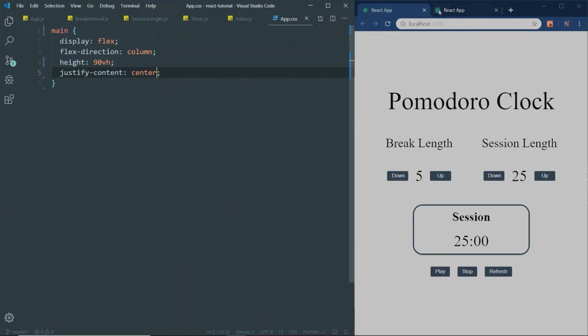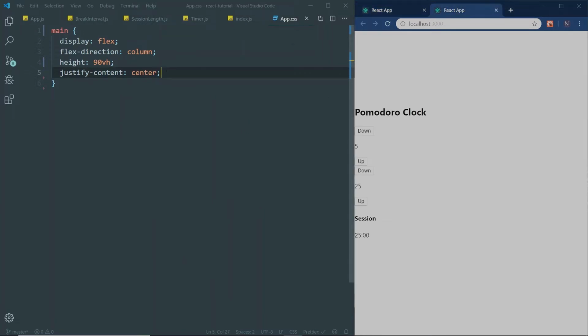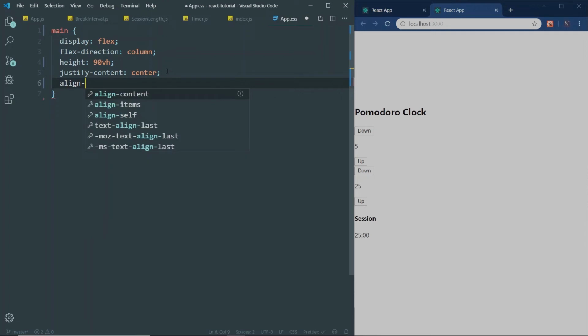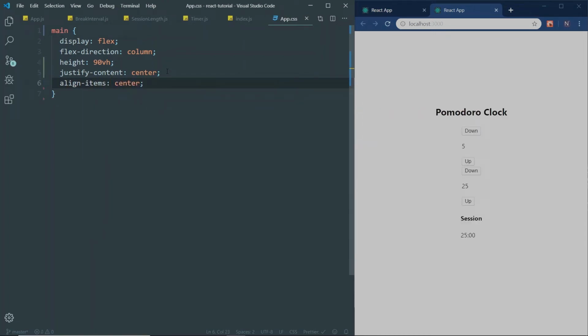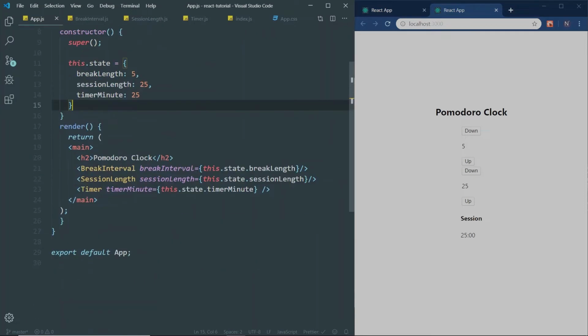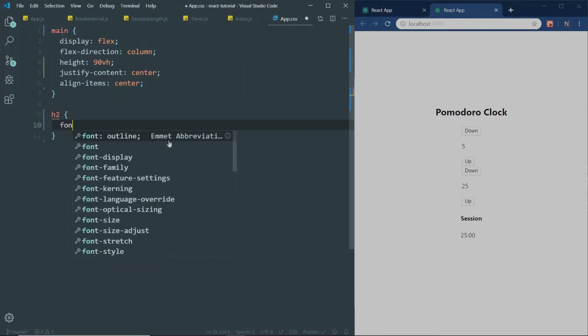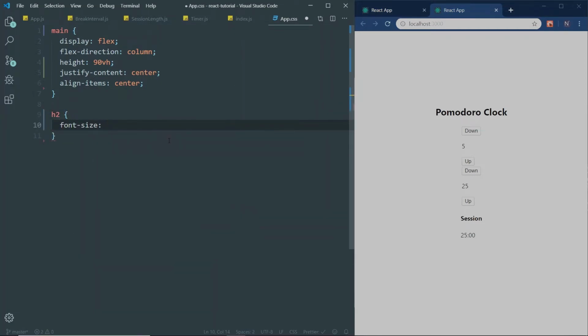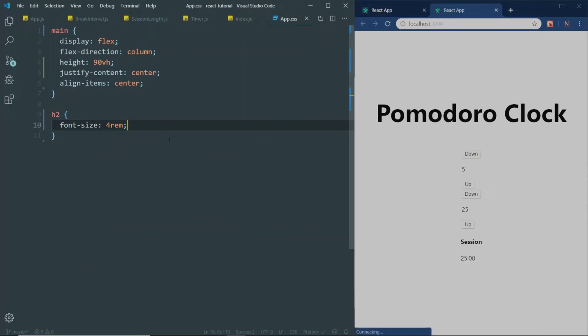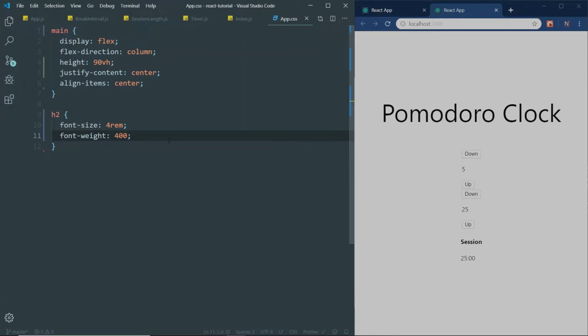And let me show you guys what's happening so far. And then we also need to align the items as center. Okay, cool. So we have that. And then we'll need to go back and let's increase the size of the Pomodoro clock. Since H2 is unique here, we're just going to say H2 font size. Let's do 4 REM. And let's reduce the font weight to 400.